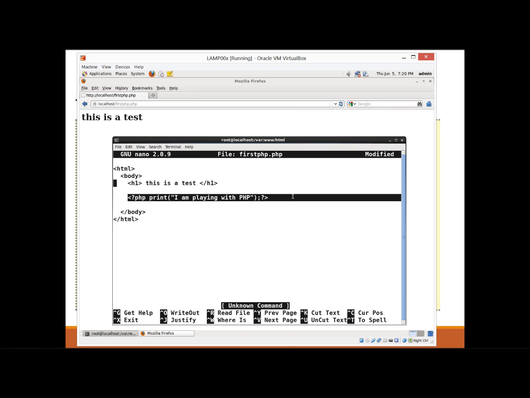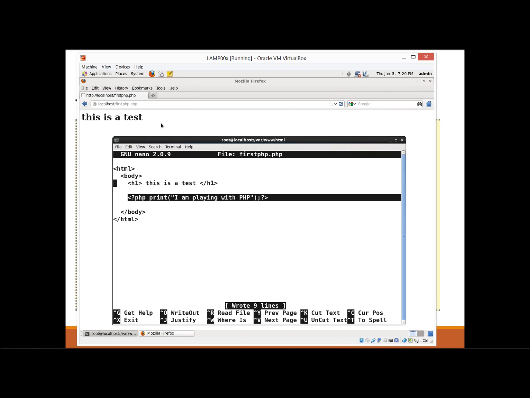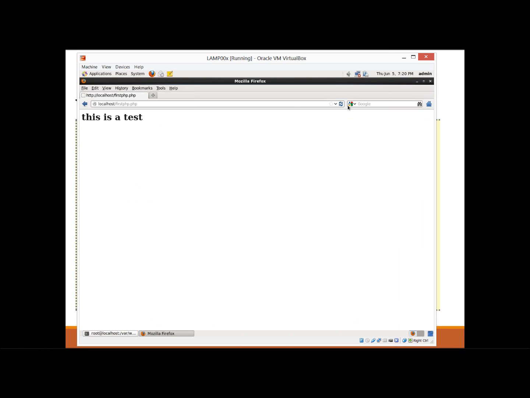I'm going to save this. I'm going to write this out. And like so, go over here and do a refresh. There you go. I'm playing with PHP. Right there. Okay. So this is presented by HTML, but this is presented by PHP.